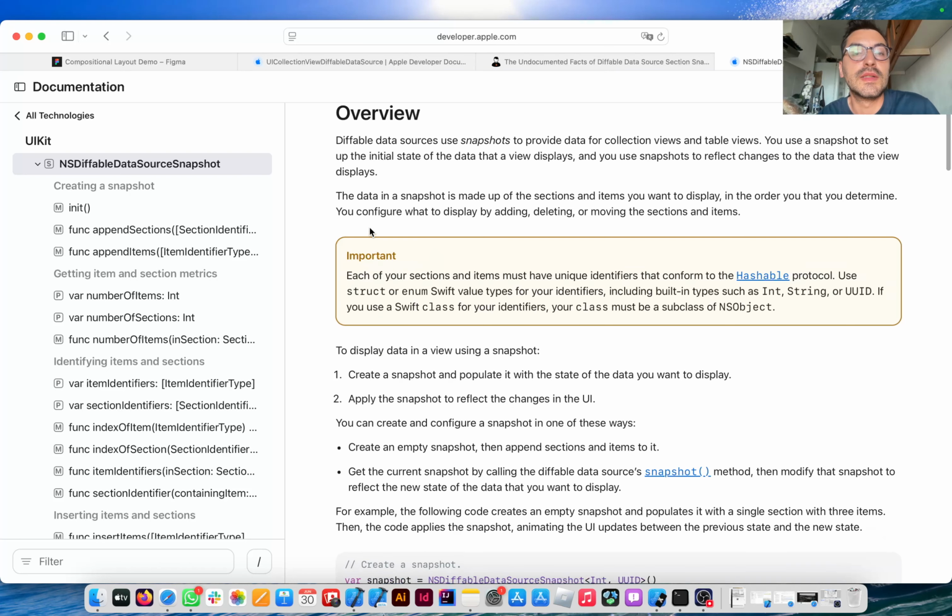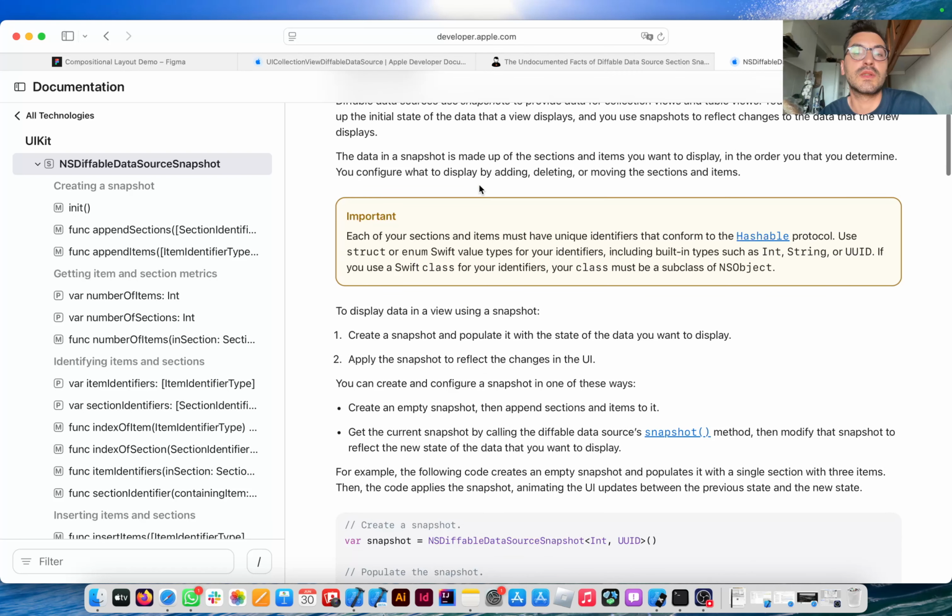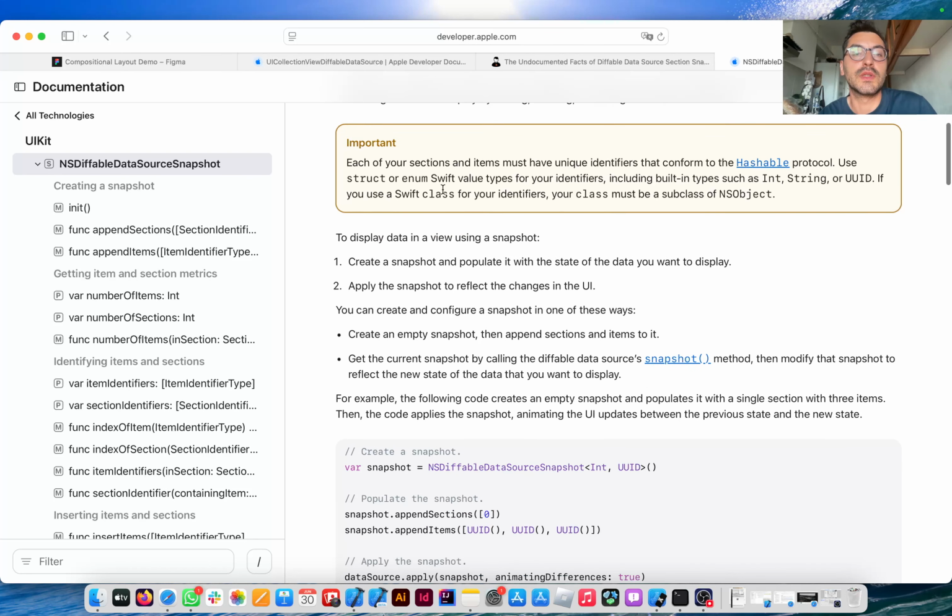Okay. The data in a snapshot is made up of the sections and items you want to display in the order you determine. You configure what to display by adding, deleting, or removing the sections and items. Important. Each of your sections and items must have unique identifiers that conform to the Hashable protocol. Use structs, enums, Swift value types for your identifiers, including built-in types such as Int, String, or UUID.